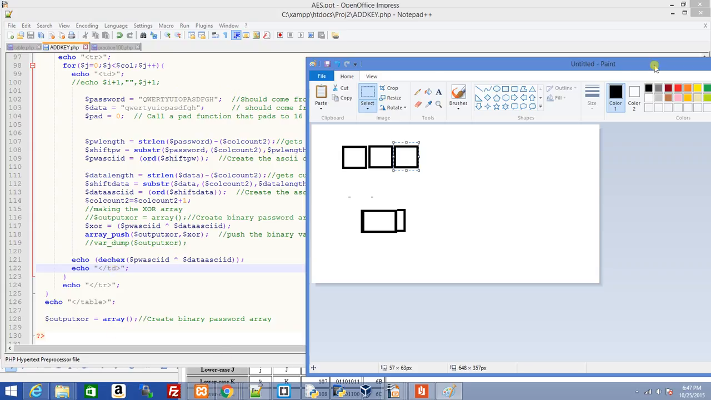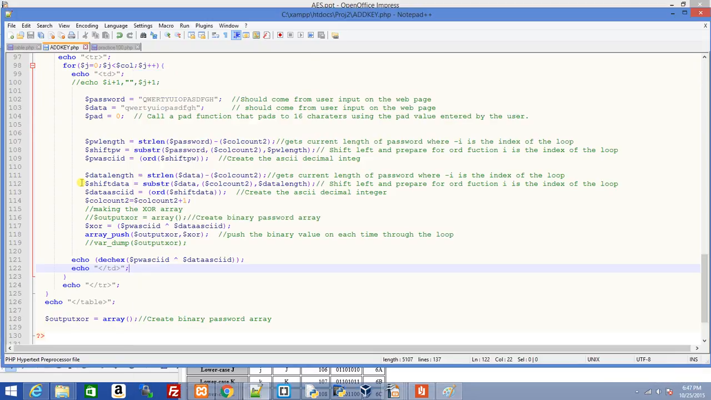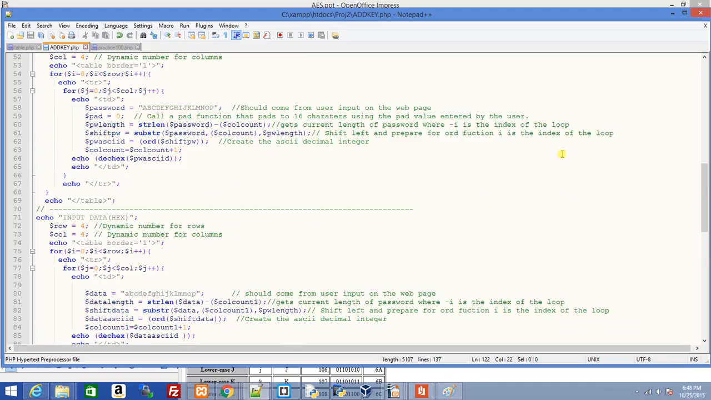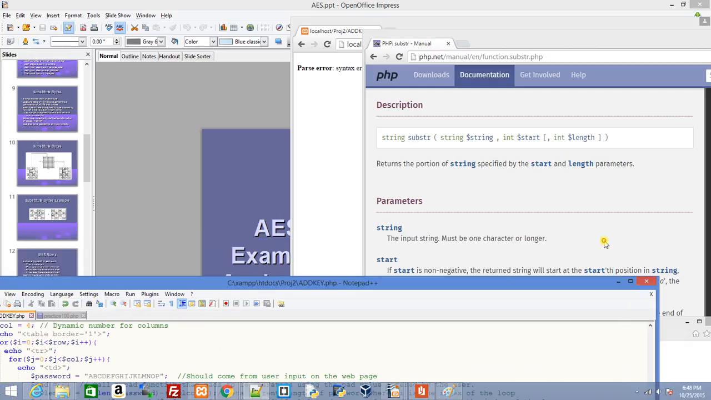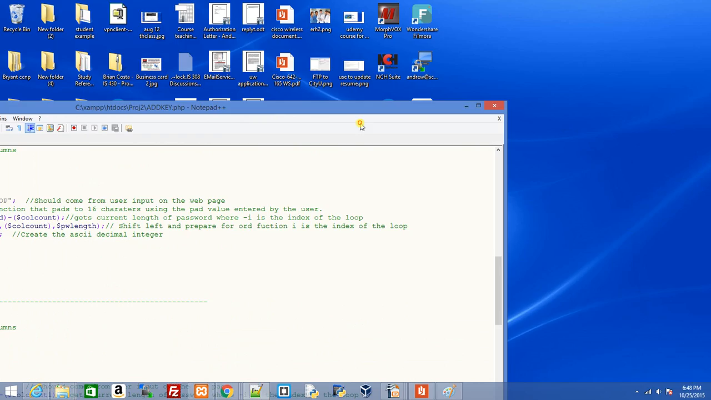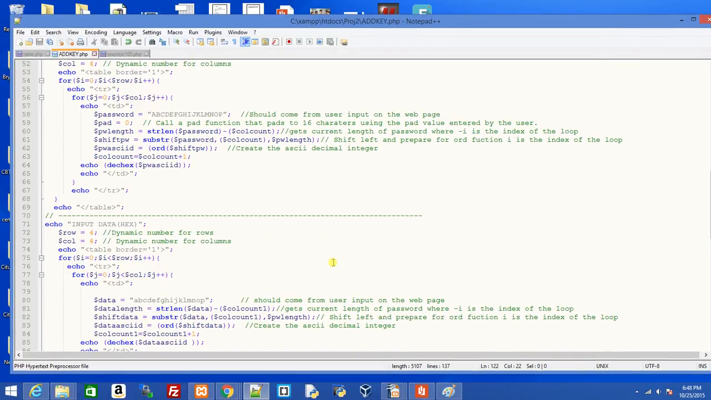Now the purpose of putting these to the screen here, the data and the key in hex, is to make sure you got it right. Okay, so that's what you want to do for troubleshooting, so you can start following along where your problems are. Okay, so let me give you an example here.